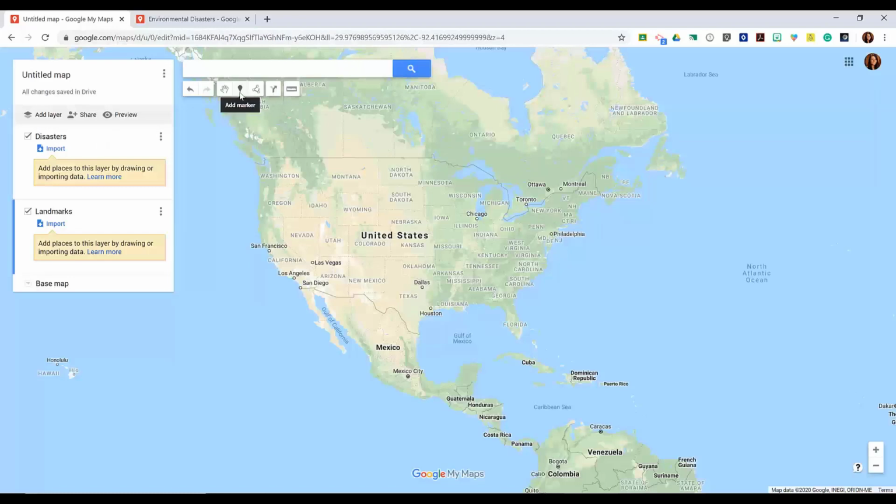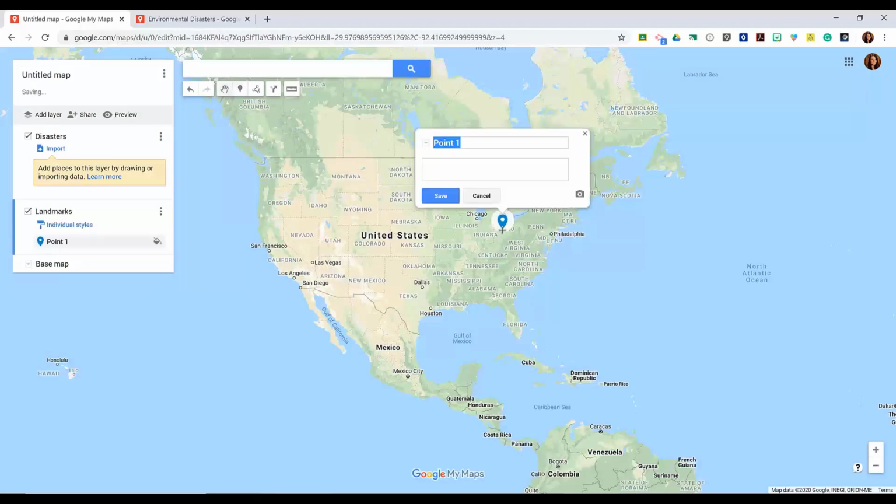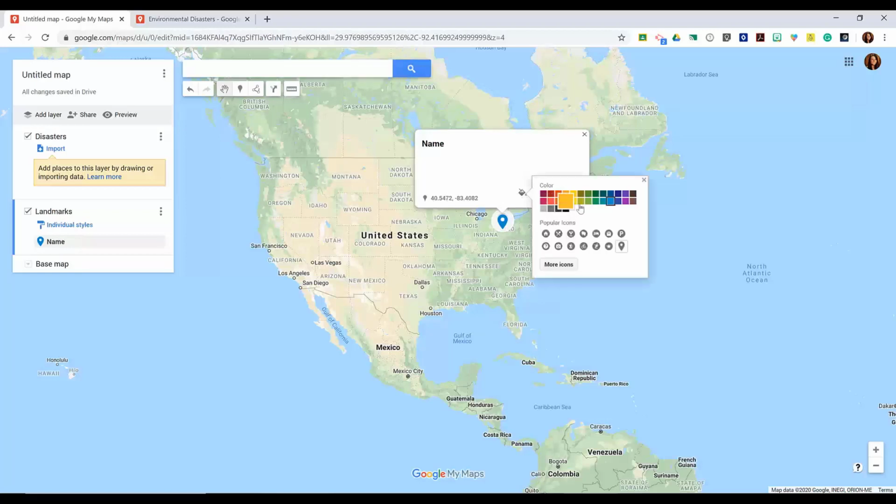Now with each of these, I can click the Add Marker icon to plot the point that I would like. Once I've clicked Add Marker, I click where I want the point to be. So here I put the name, and I can type my description, and I can add a picture. Then I click Save. Once you click Save, you have the option to change the color of the icon.